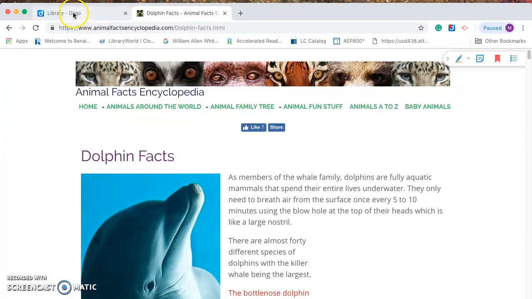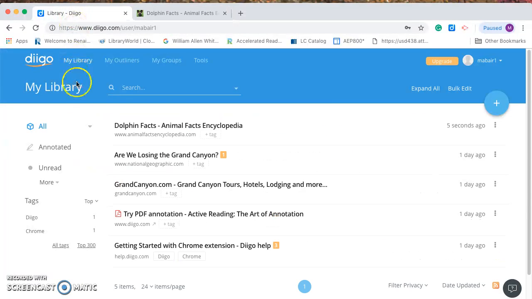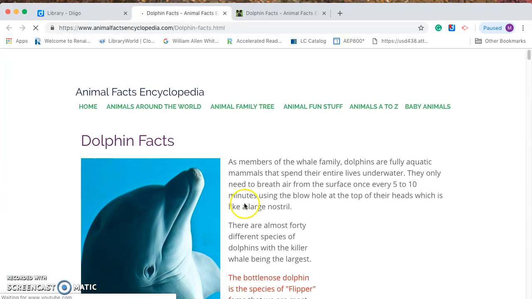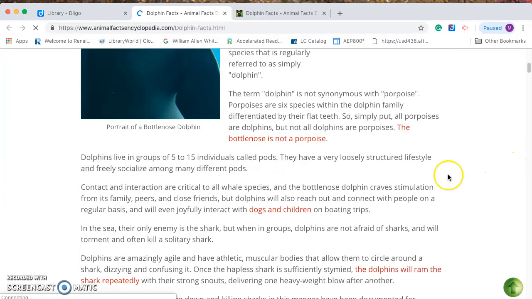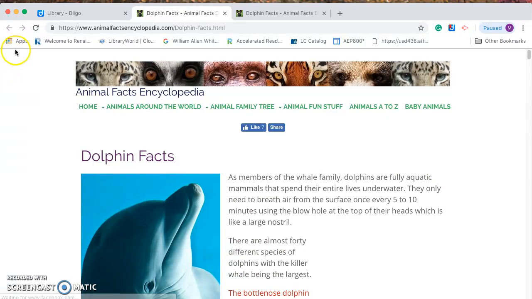So now when I go back to my Diigo library, what comes up is that exact page that I tagged. So I can just click on that page, and it's going to take me exactly back to that bookmark page that I chose. And so all of that information is right there.